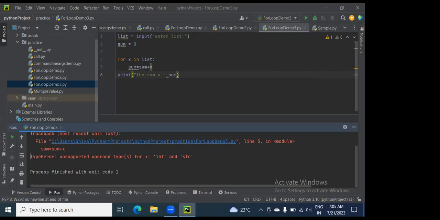So list is equal to input of enter list; before that you need to typecast using the evaluation function. Eval of input of enter list, like that. For list, the eval function is there. We need to typecast to evaluate that list.